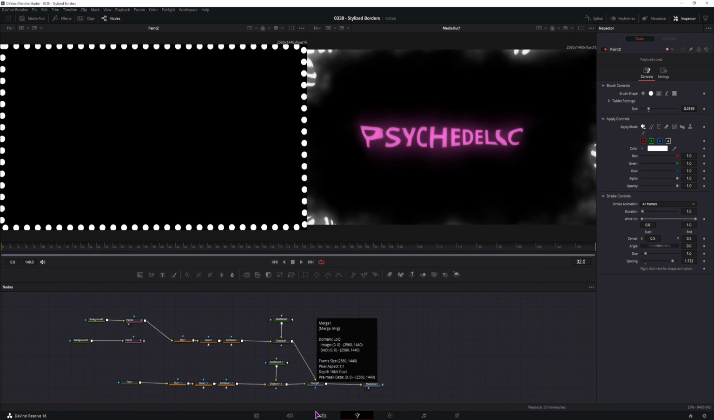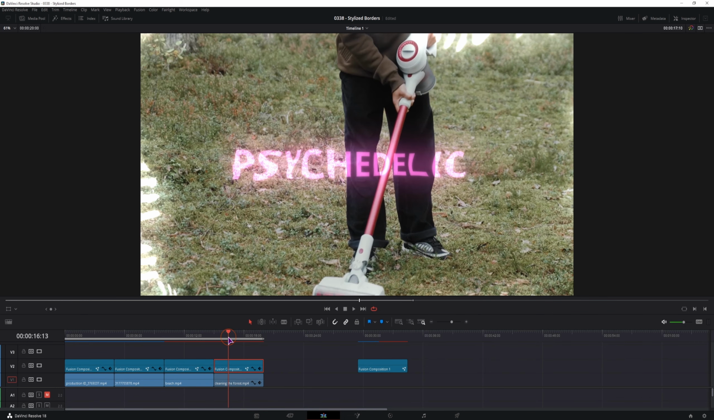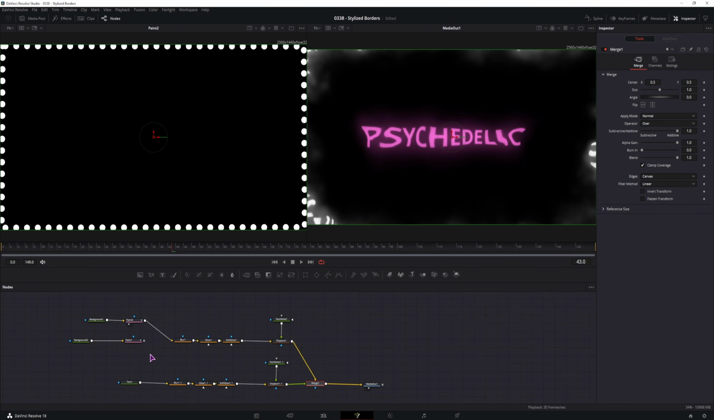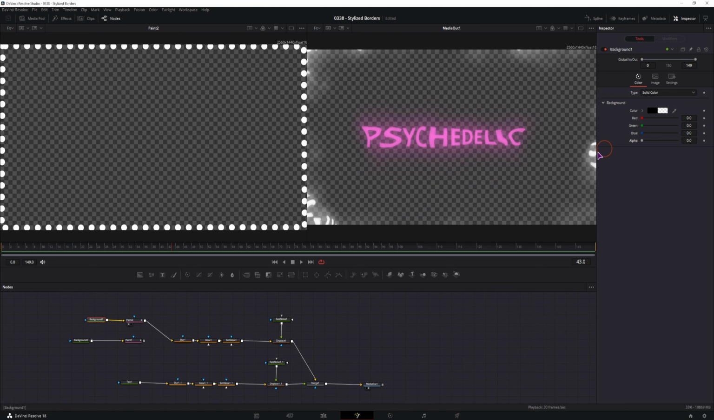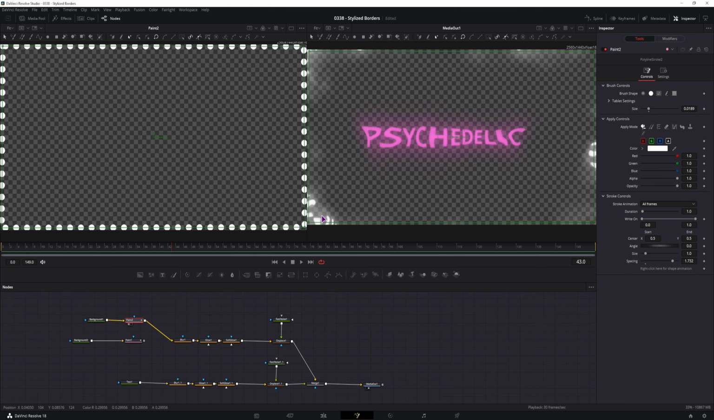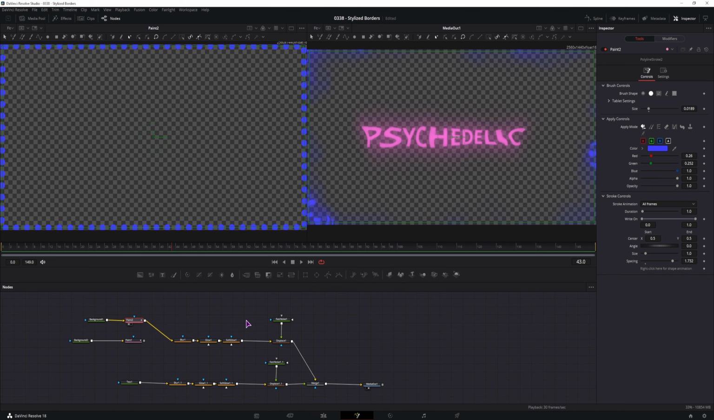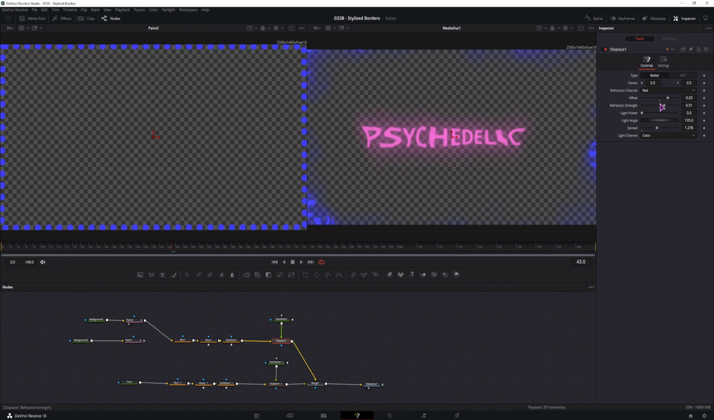If I go into the edit page, it looks okay. But in case it doesn't, simply go to this background node and lower the alpha to 0. And to change the color of these shapes, simply go to the paint node, change the color to anything that you want. Now when it comes to the adjustments, I had to make some, mostly in the displays node, to get to the result that I found interesting.